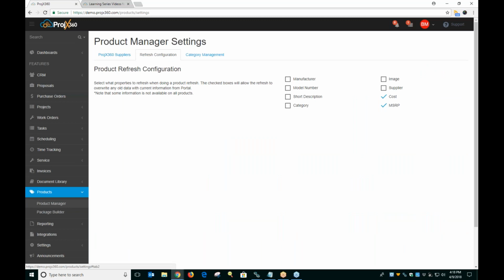You want to specify for product refresh, so it'll say here, select what properties to refresh when doing a product refresh. The checked boxes will allow the refresh to overwrite any old data with current information from Portal. And it says note that some information is not available on all products. So here you'll just select these, that'll couple to Portal, and it'll tell it which information to refresh.